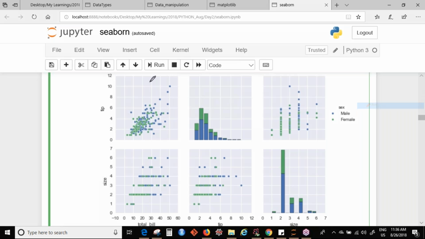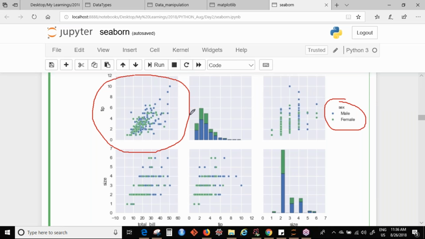So who do you think pays a higher tip? Looking at this diagram, who do you think gives a higher tip, male or female? Yes, exactly. So from this diagram, it looks like males give a higher tip. You see, these are all blue, all these which are higher on the tip axis. This is my tip axis. So the higher on this axis, the more tip that person is giving. So all the higher ones are mostly blue. Okay, the greens are situated here. So that means they are paying, on an average, lesser tips.